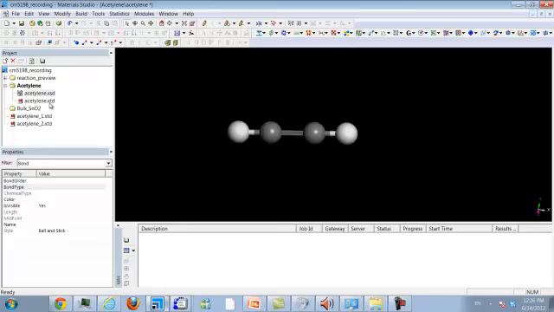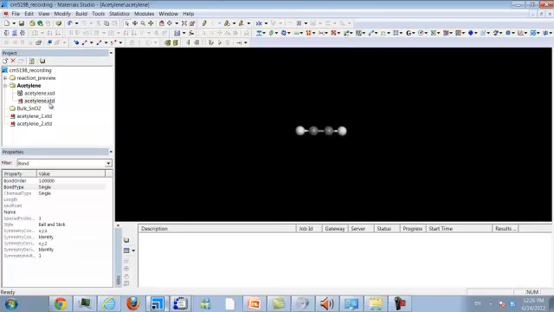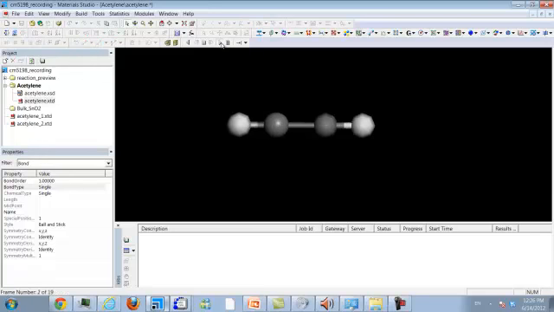Let me just fast forward and show you the kind of results that we'll get after the optimization process. Okay, this is the optimized molecule of acetylene, which looks very much similar to what we just had. The difference we can see is that there is this button over here that is activated, so we can actually play and see how the software actually optimizes the molecule itself.